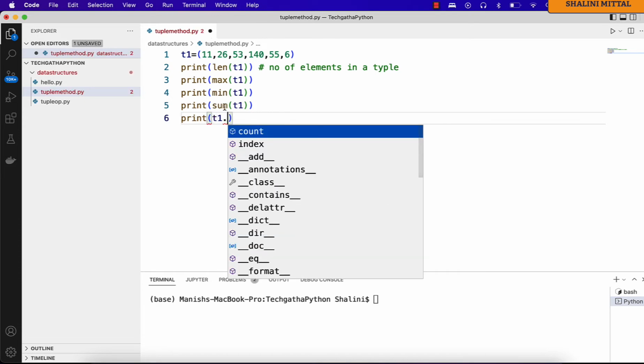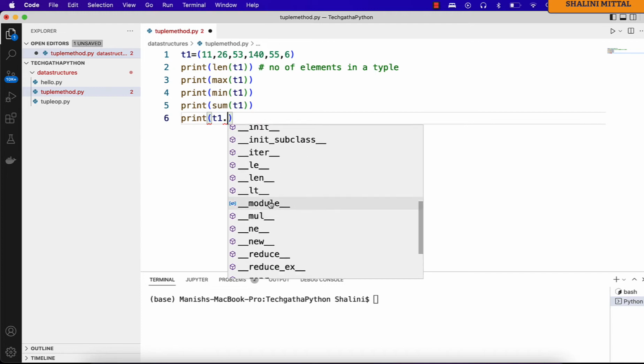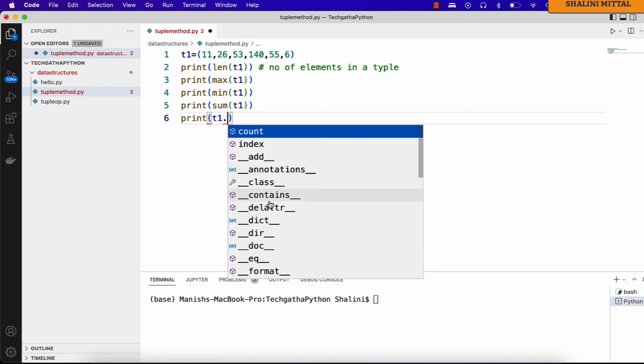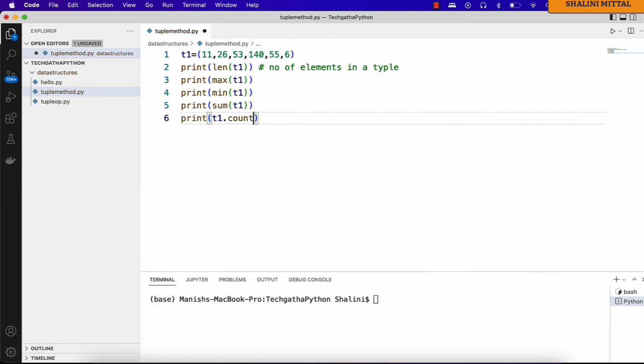Then we can have print t1 dot. So when I say t1 dot, I just have a count function and an index function. I don't have any other functions available with tuples. So as discussed, you don't have functions for addition or insertion, because that's not allowed in tuples, they being immutable. So I can say, for example, count of 6, and maybe I do this.